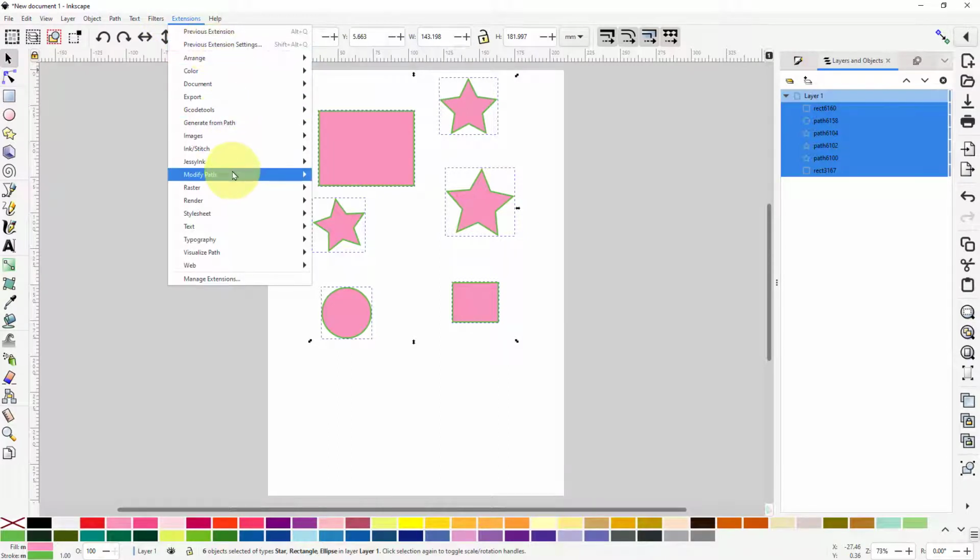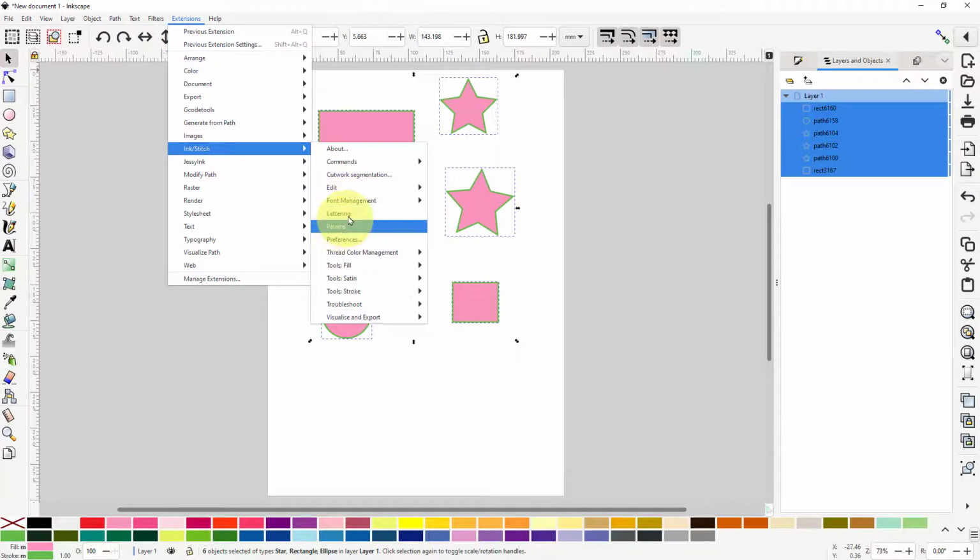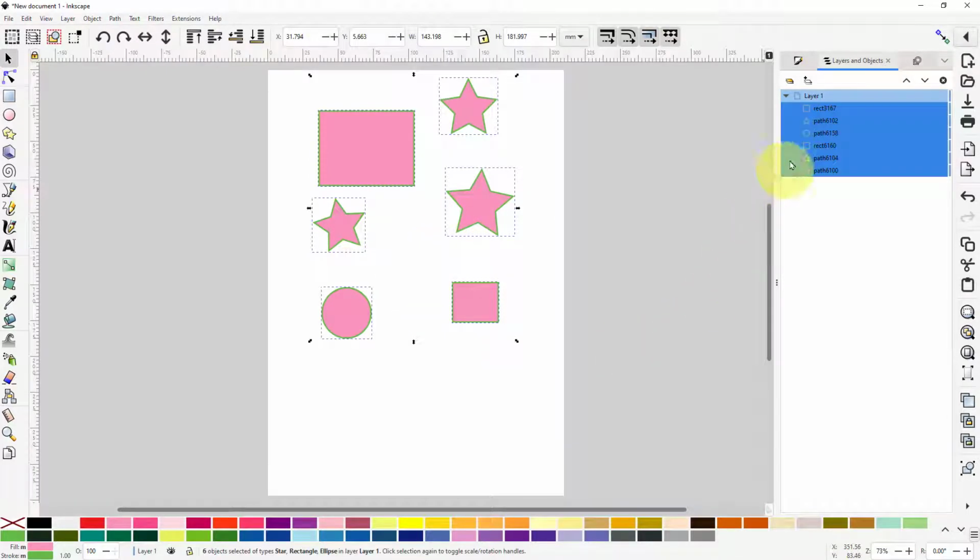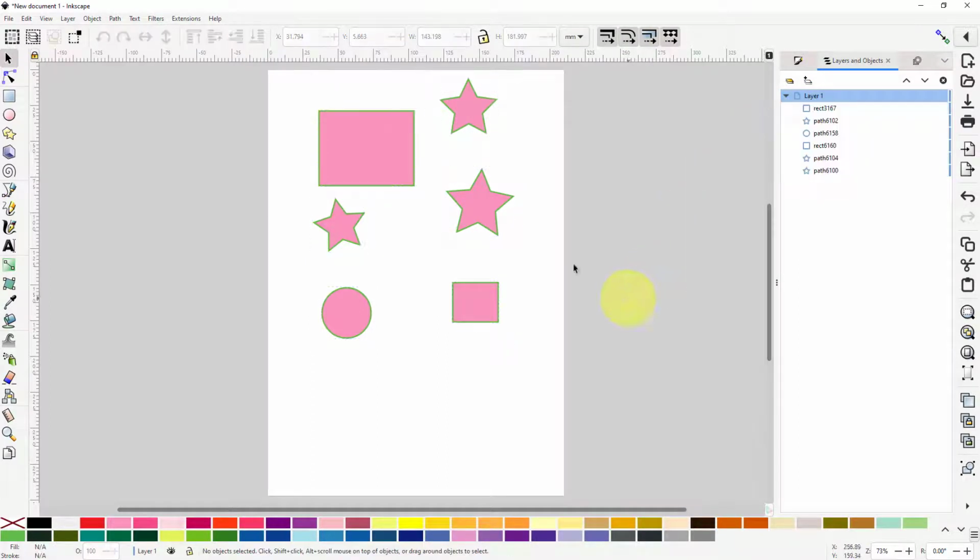then we go to extensions, Inkstitch, in edit, and then restack objects in order of selection. And now Inkscape will reorganize the objects in the objects panel, and they are now stacked in the order that we want to show them out. So that can be done.